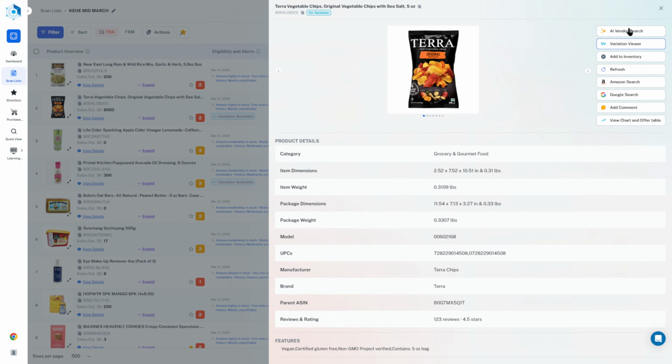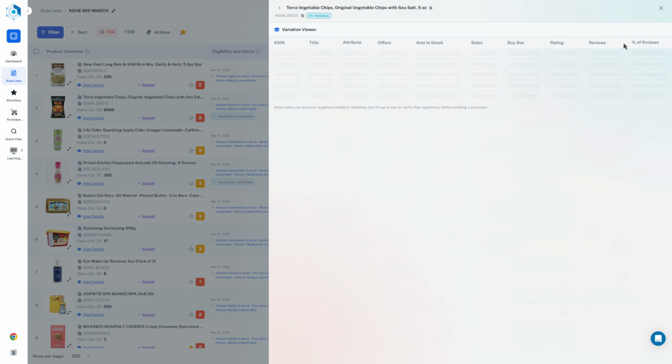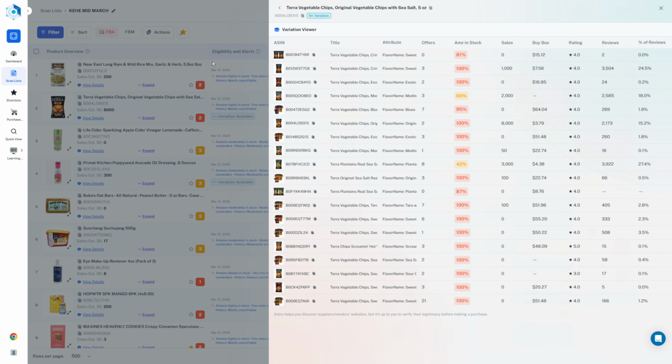You also have access to Astro's AI vendor search, which looks for suppliers of this ASIN. The variation viewer, which loads every single variation and variant within this variation set.